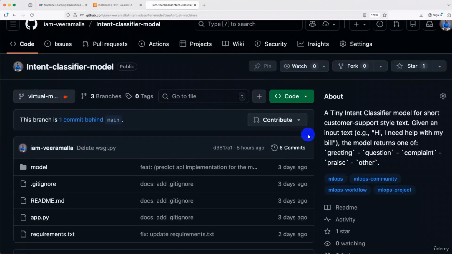In the next deployment strategy, let's say the KServe strategy, you will find a branch called KServe. On Kubernetes, you will find a branch called Kubernetes. So it's easy. Whichever deployment strategy you want to learn, you can just switch the branch, go to that branch, and follow the steps.